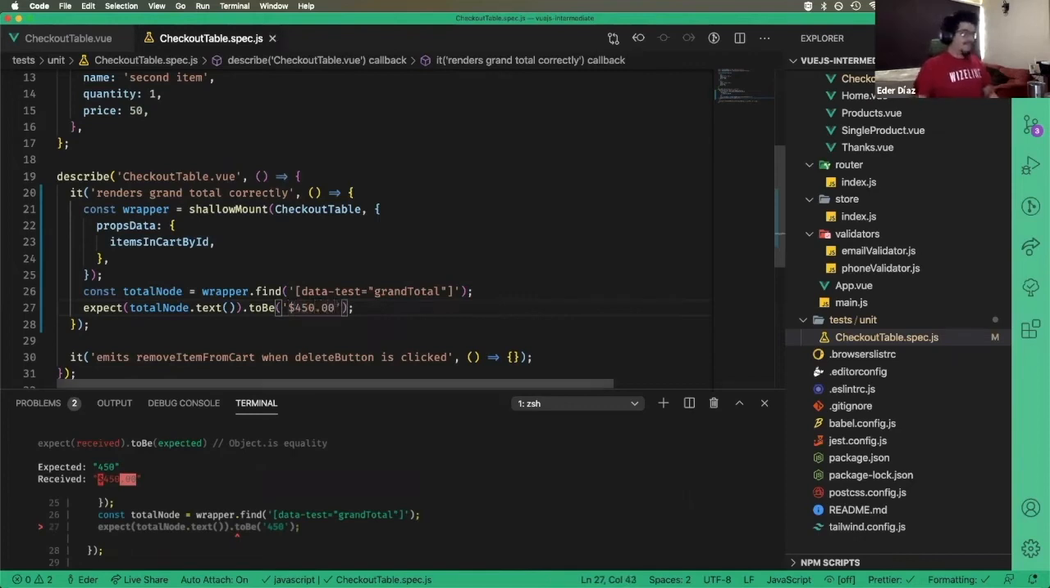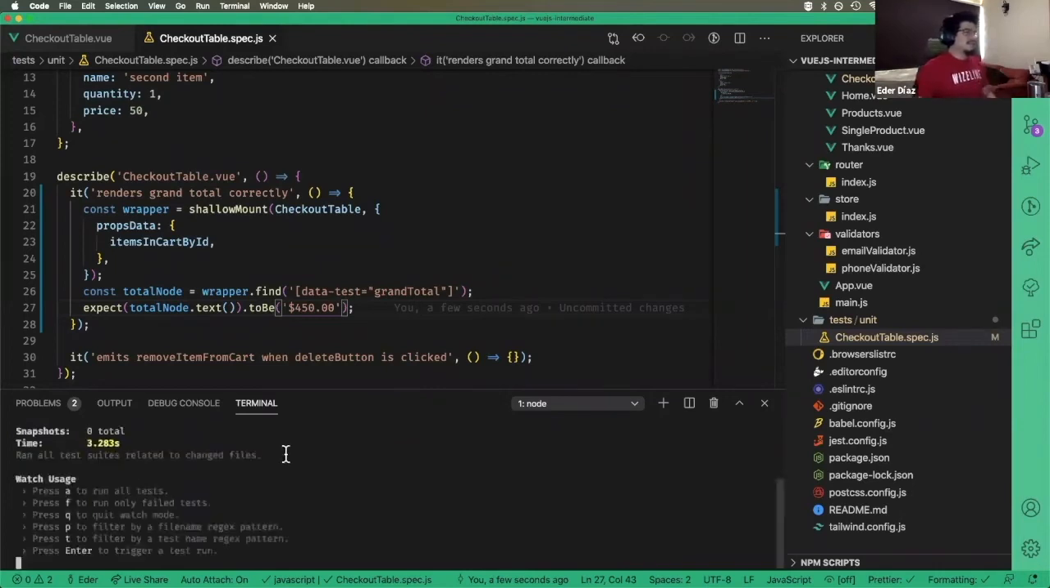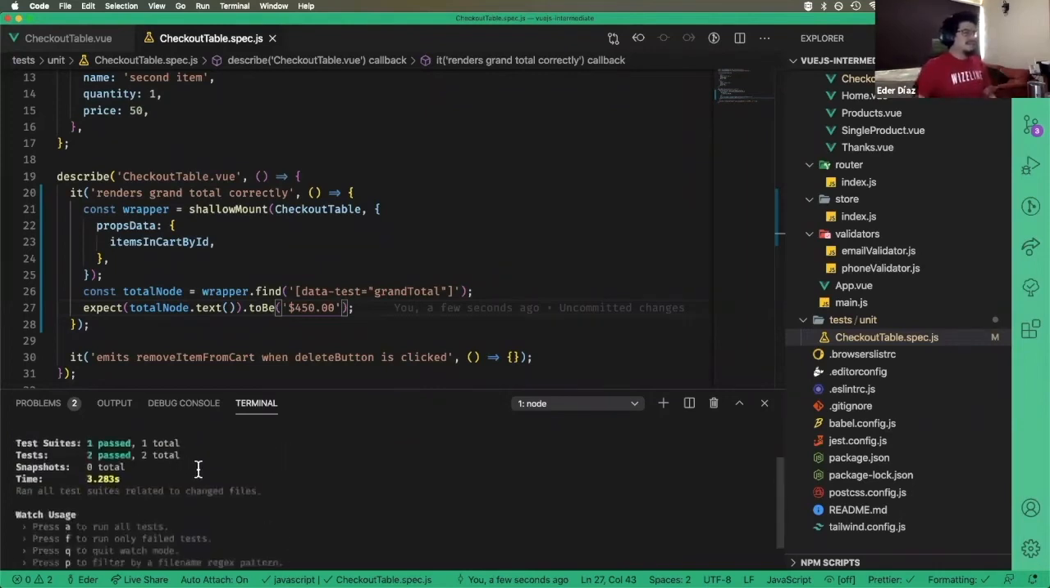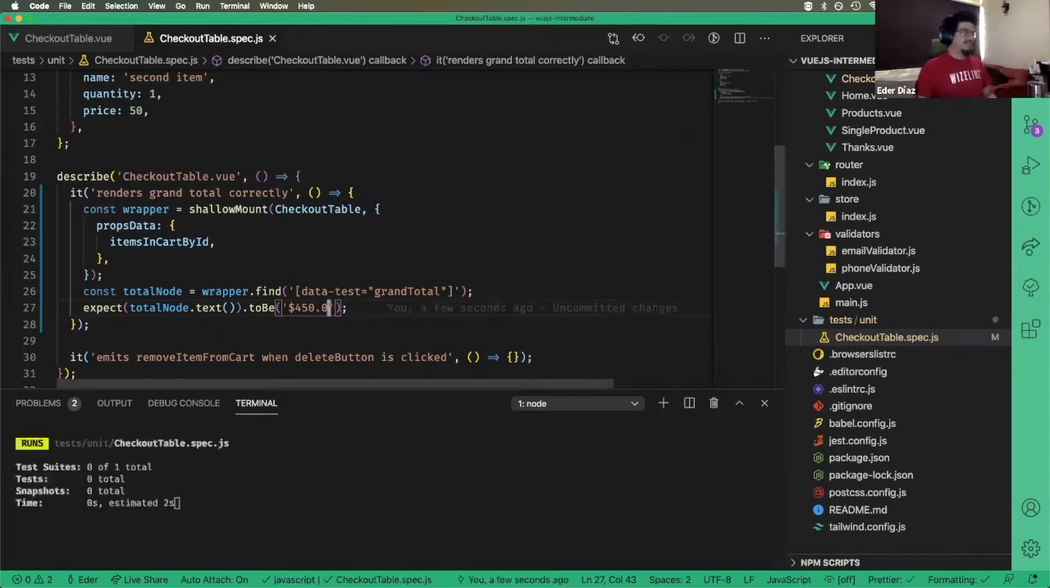And by the way, you can run this with double dash, then double dash again and watch. And it will keep running. Whenever you do a change, it will run the test again. So you can see it passed. That's cool. I can remove a 0, save. You saw the test run again. And it should crash. Well, not crash, but show that it has an error. There you go.